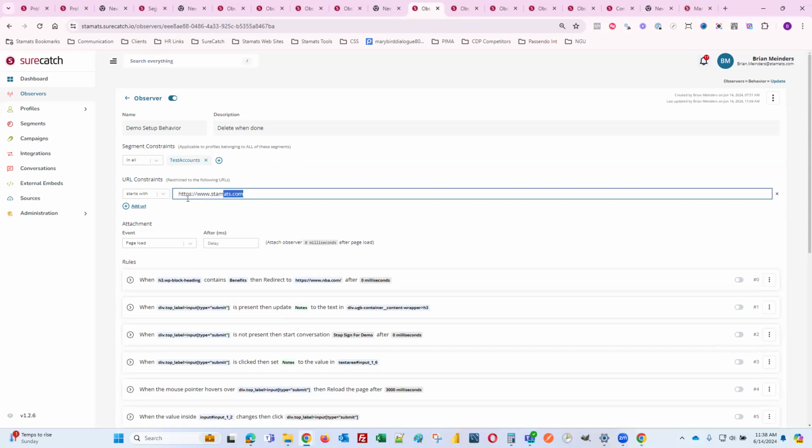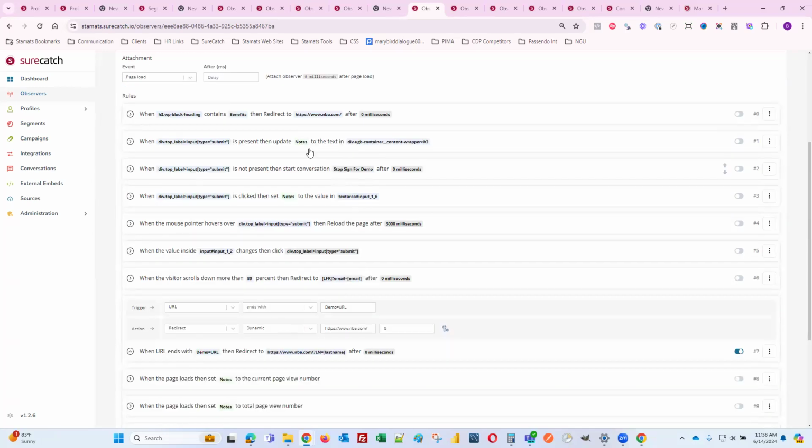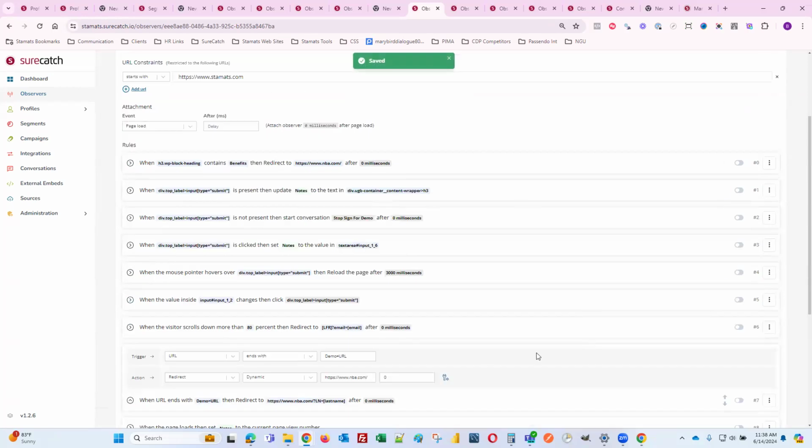I only want it to work on pages that start with staymates.com. Again, I'm focusing on that rather than some of the other pages. There is no attachment delay here. We'll possibly come back to that and talk a little more in depth about attachment delay, but there's no need for one in this. So let's walk through these rule by rule. Oops, save that. I currently have all of these rules disabled because I want to go through them one at a time and see what each one does.